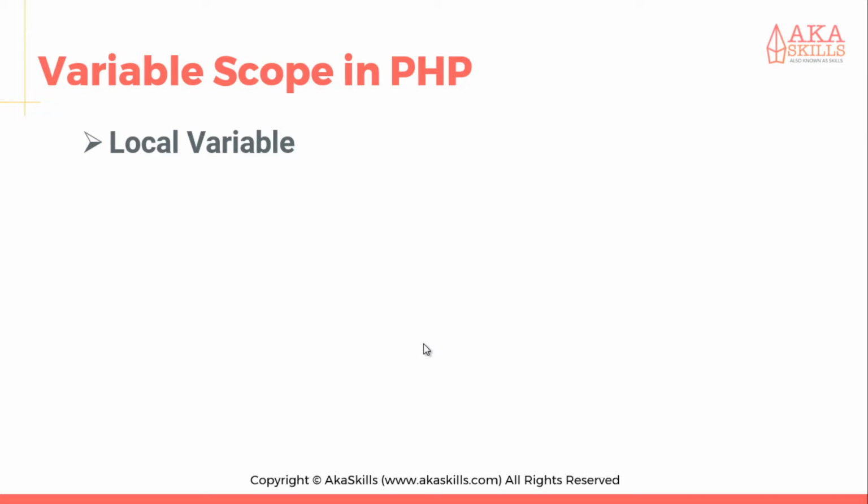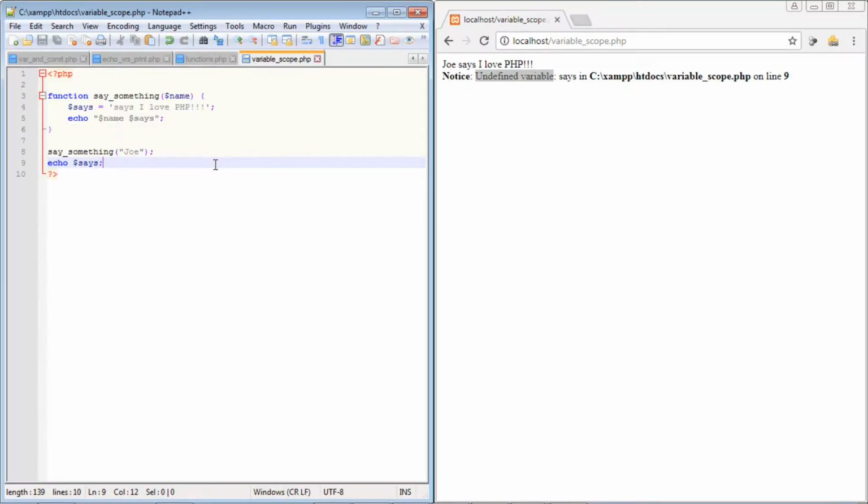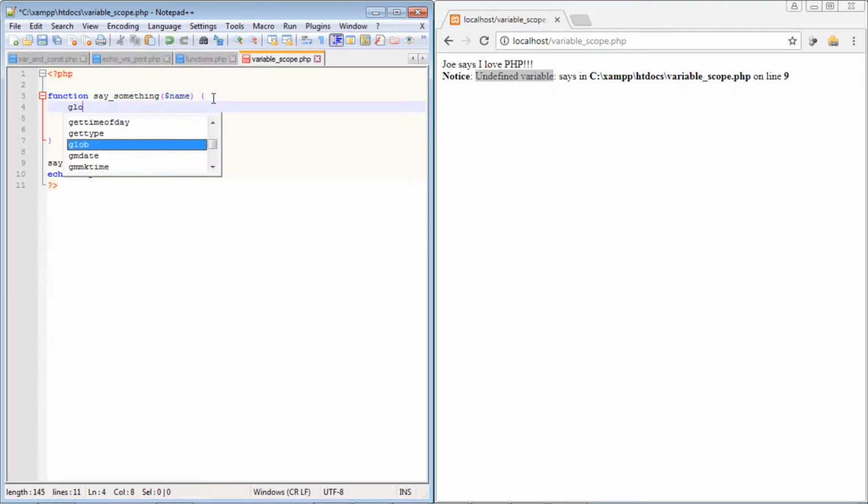The next kind of variable we're talking about is global variable. Unlike the local variable, the global variable, even if created inside a function, can be accessed outside the function. How is that possible, you may ask? We'll go back to the code we just wrote. So at this point, we would like to make the says variable a global variable. So what do we do? All we need to do is say global.